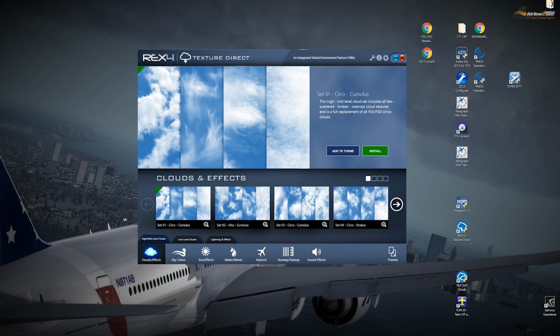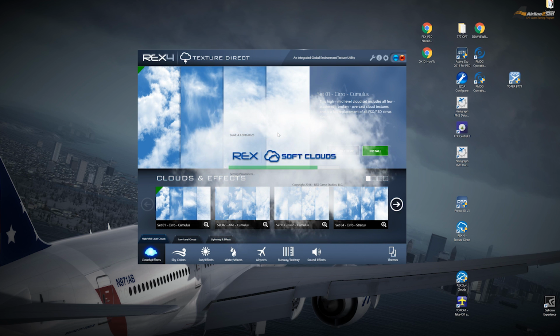And for a very long time, Rex was the kind of gold standard of clouds. That Rex clouds looked really, really good. And to be honest, they still do. I still use Rex in my sim. And something that came along a little bit after the original Rex program was this program here, and I'm going to run this one. I don't know whether it'll let me run both at the same time, but we'll wait and see. Oh, yes, it will.